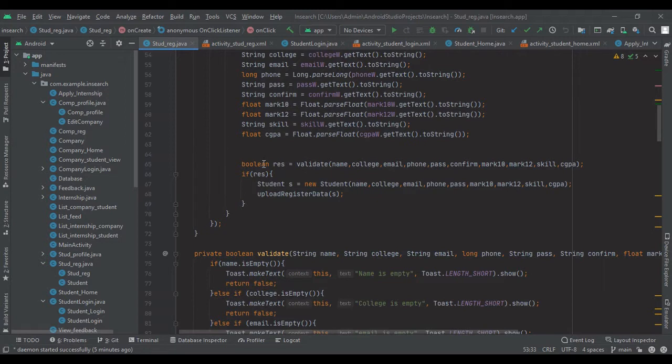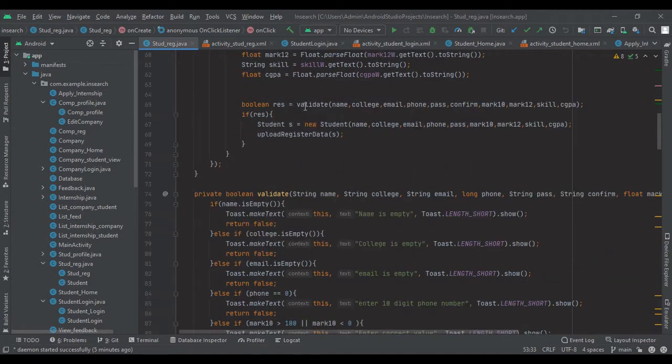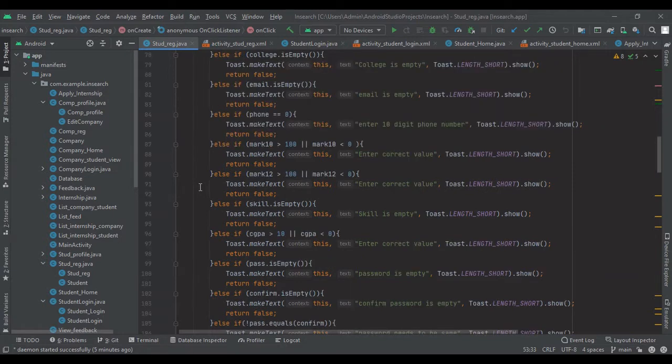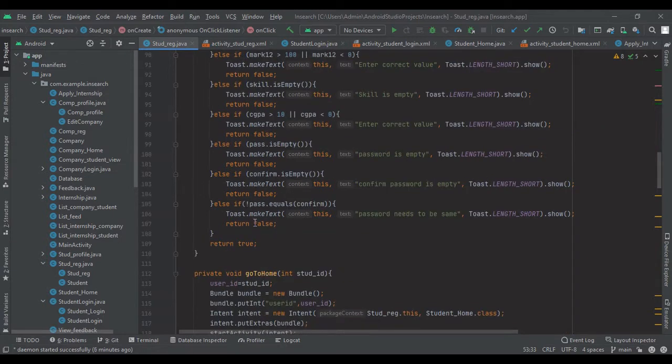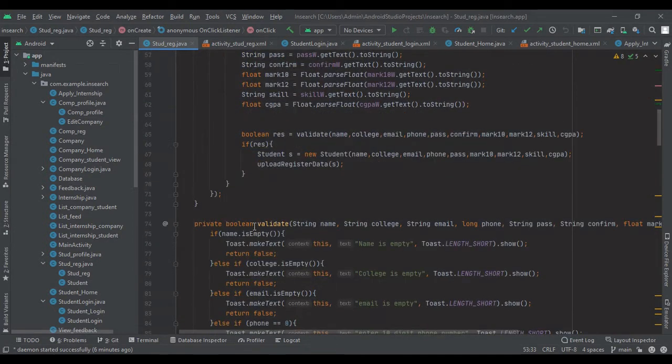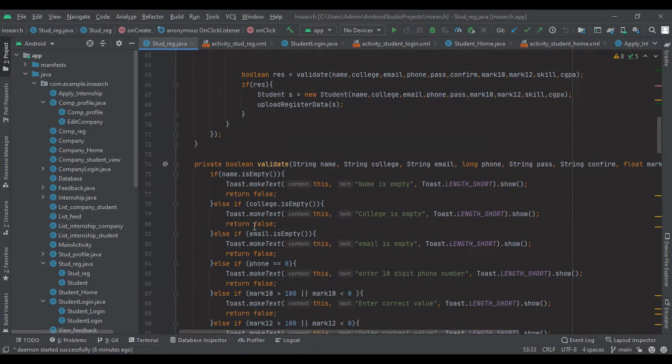Then we need to validate if the given values are set properly or not. So in order to validate, we call a function called validate, where we pass all the values. The validate function will check if the name field is empty, or if the college name field is empty, or the email field is empty. Likewise, after checking everything, we need to register it in the backend, like send the data to the backend. So we are calling this upload register function.